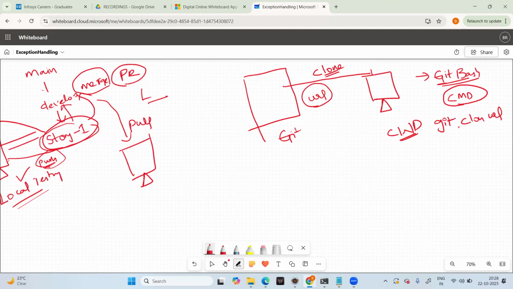Once it is done, if you want to create new branches, you have two options. One is to create the branch directly from the front-end UI of Git.